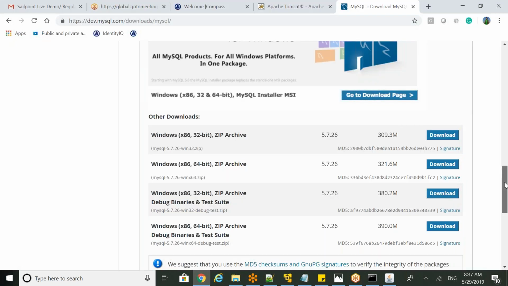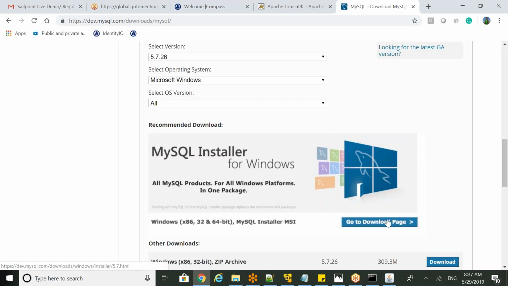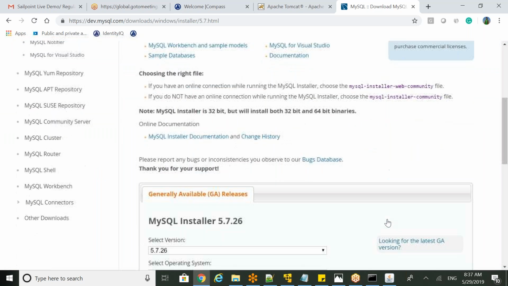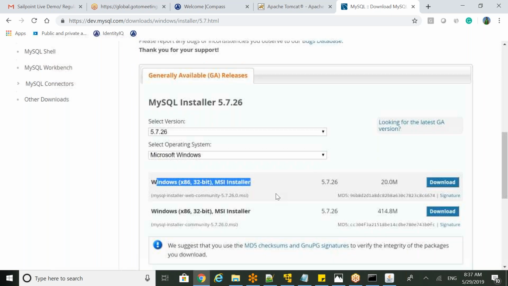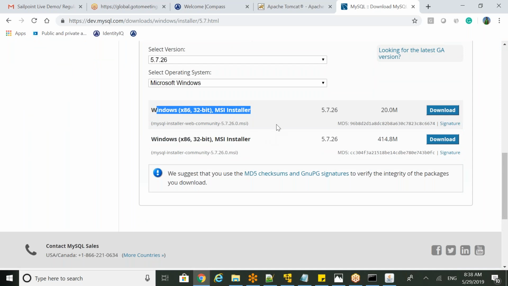So over here, I will not click on any of these downloads. I will say go to downloads page. And over here, I will see my MSIs available, and these are for installing MySQL. So here I can see two MSI files. The first MSI file is 20.0 M and the second MSI file is 414.8 M.